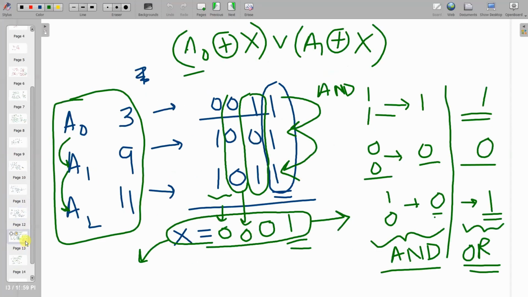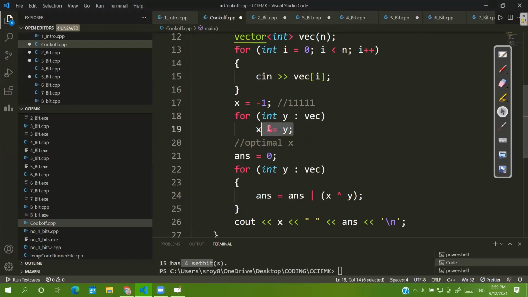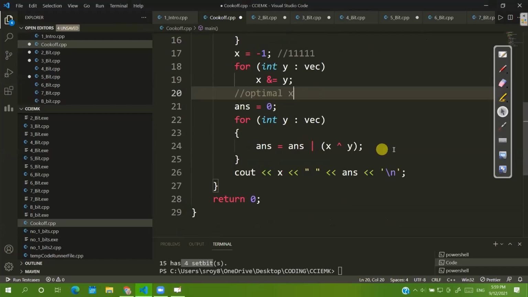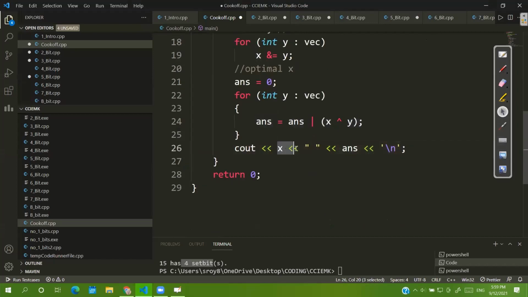That was my rule. And following that rule, I have made a logic. Like I have made an AND logic, and he has got an OR logic. So following that logic, I got an optimal value of x. Once you get this, your problem is solved. Now this is just the interpretation of the question. And finally, we are printing out the optimal value, giving a space, and finally the answer.